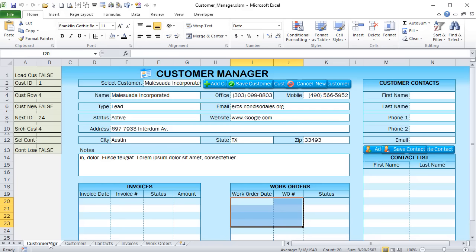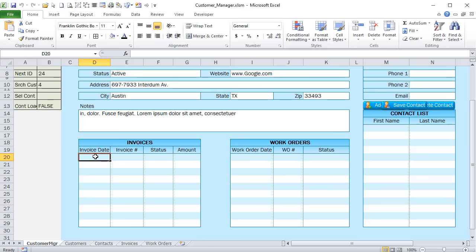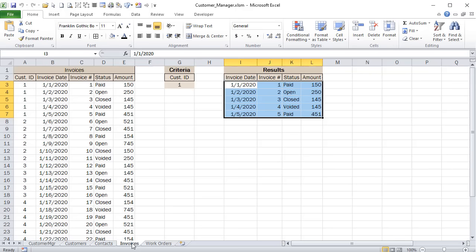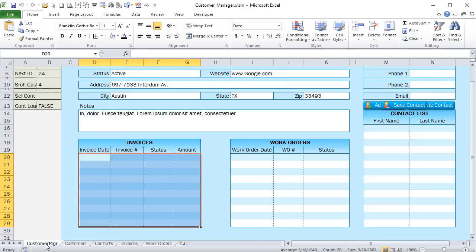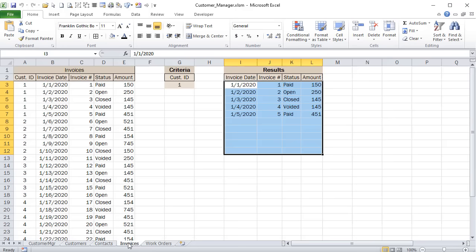So I can say, in this case, D20 through G29 equals, basically, we can equal all of this, however many rows. For example, if we know we have 10 rows here, all I need to do is go into the invoice sheet and go 10 rows down. In this case, it would be I3 through L12. So we can do that, and we can write that with a line of code.